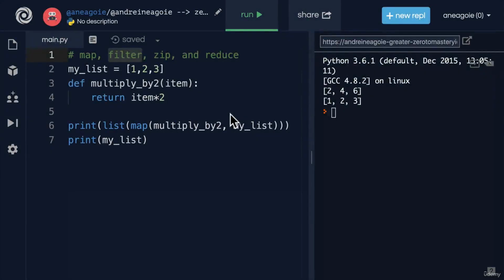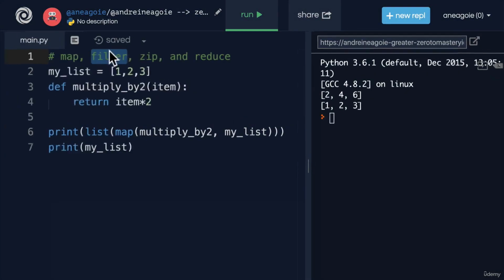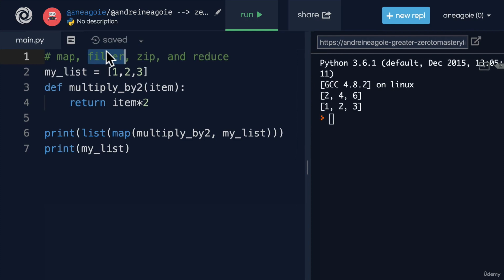Welcome back. Let's talk about filter. Now, based on the name, you should guess what it does. It filters things for us. So with map, we always got the same number of items back, right? We had 3 items and we got back 3 items. We just mapped over each item. With filter, we can sometimes receive less than what we gave it. We're filtering some of our results.